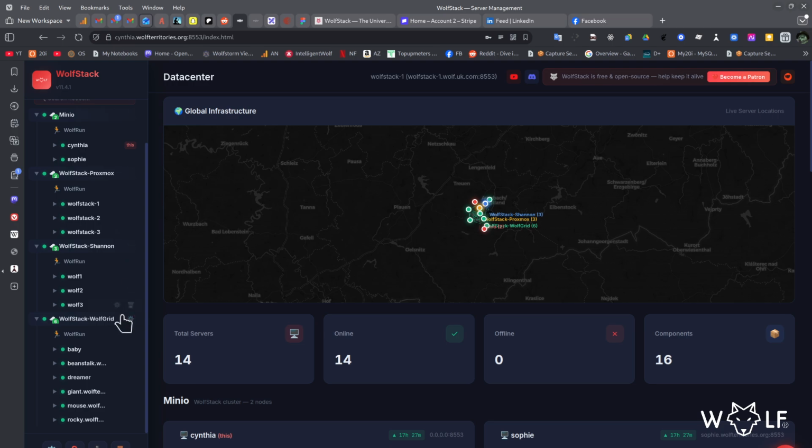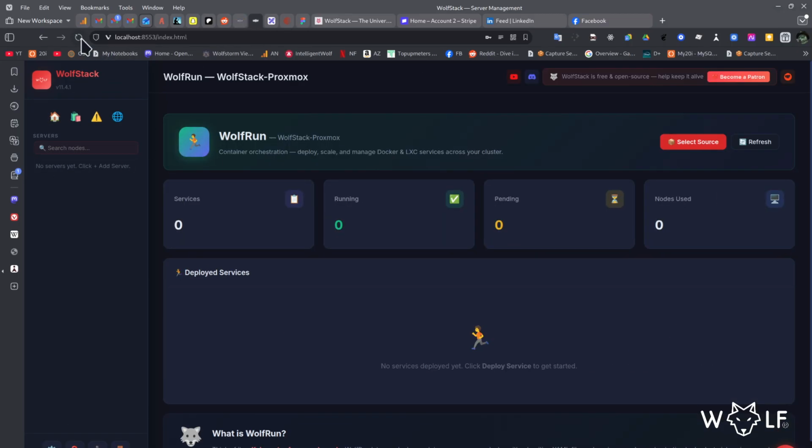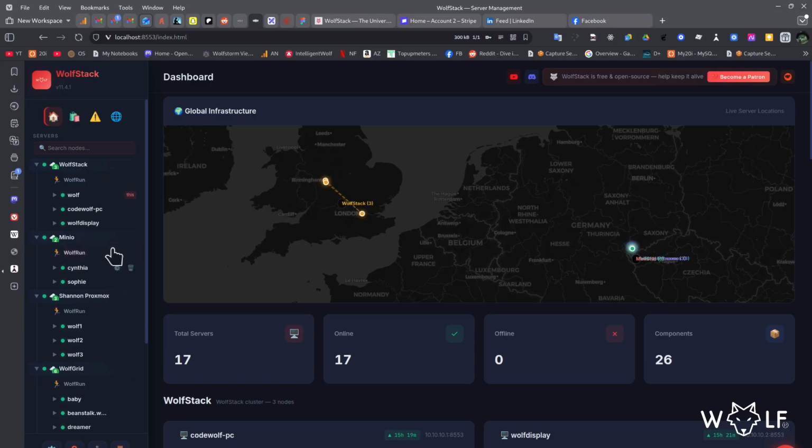Now the only reason we've got these separated is because these are all different Proxmox clusters that were built way before WolfStack existed. And this one is a Minio cluster, but we just use it as our test. But we have also set it up on our local networks. Refresh that, it's logged out. So we have it set up on our local networks. This is our local network here, and that's my laptop.